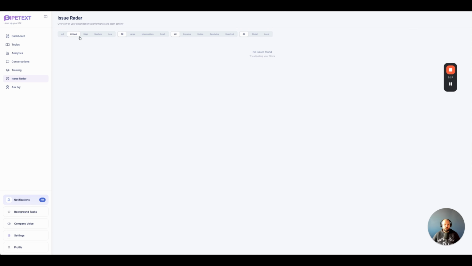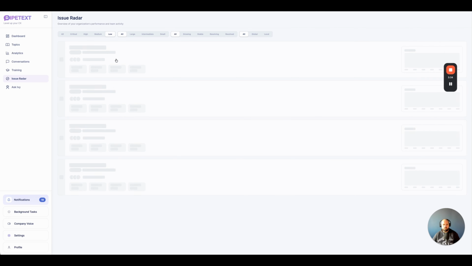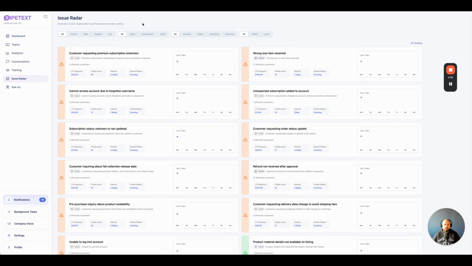and we can check, do we have critical ones? No, we don't have critical ones. We have only medium and low severity issues over here. But then we also have a bunch of other filters that we can go through in order to narrow down specifically what we are interested to look at.